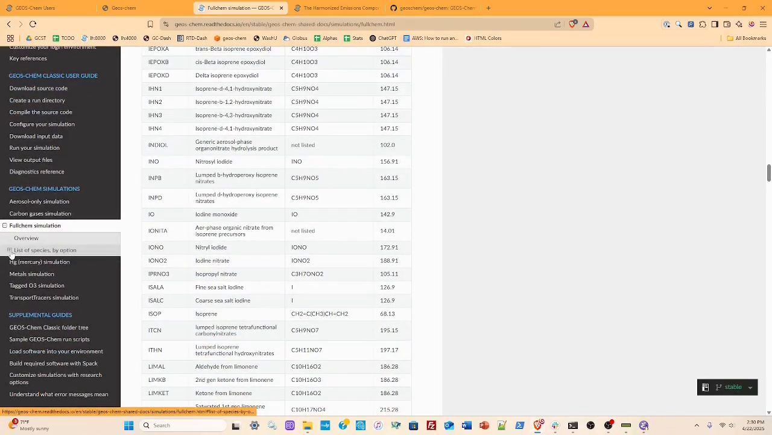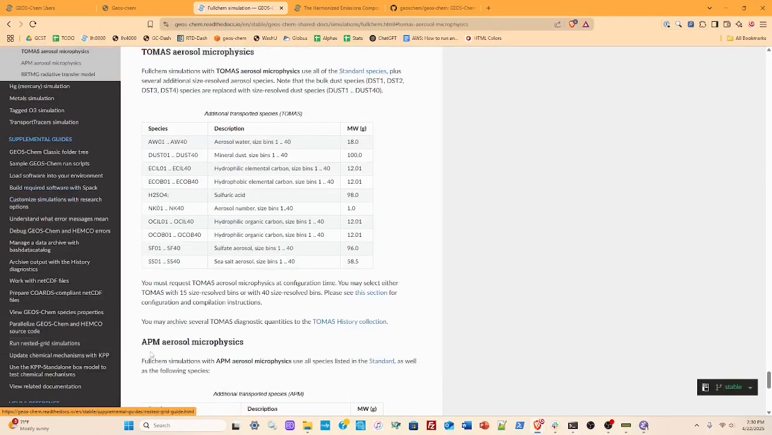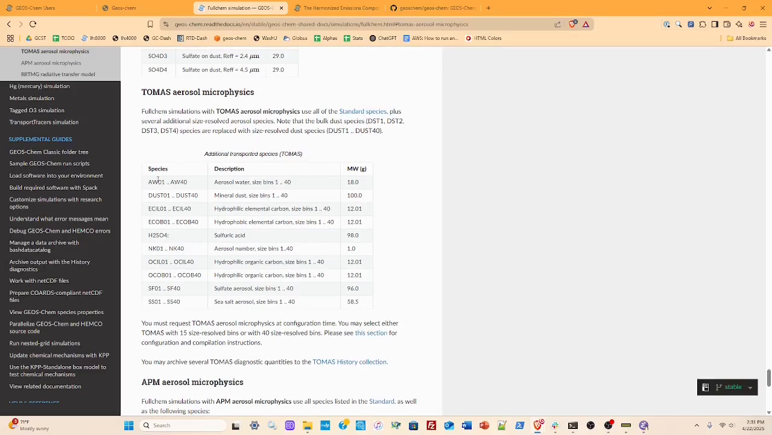On the sidebar, you can click to get a sub-menu if I'm interested in TOMAS, like the microphysics. So in addition to all the standard species above, you have these species, and these are the molecular weights and so forth. So really have a lot of information here. And in addition, there's supplemental guides. These are things that are additional information that you might need to know about using GEOS-Chem.